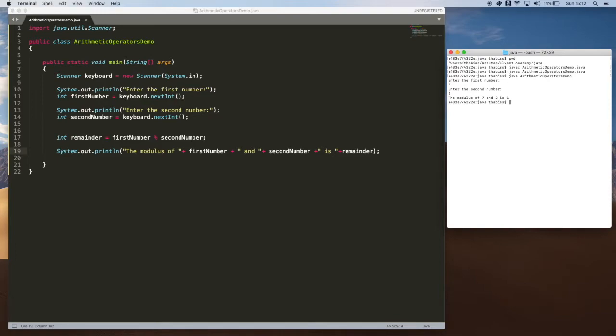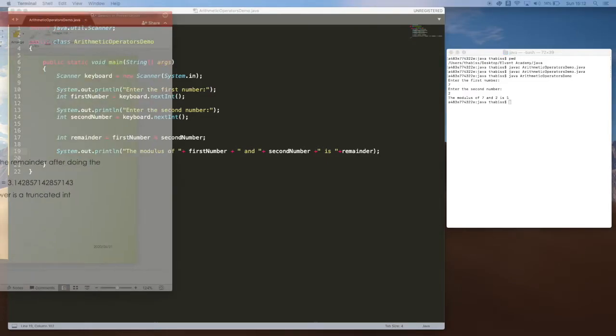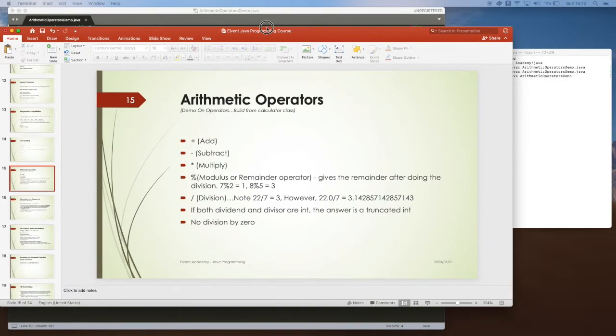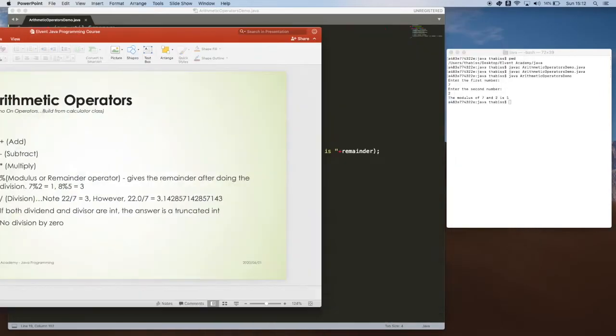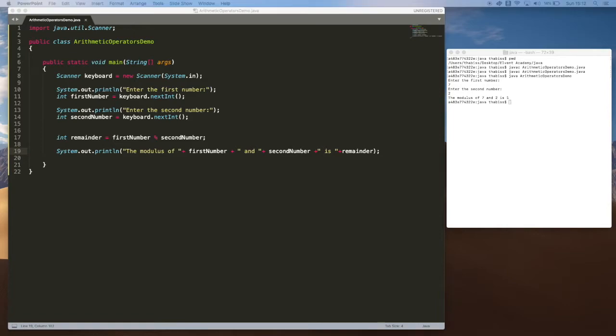What else do we need to actually demo? Let us demo this one. I'm just gonna quickly drag this guy here. We said that if we divide by both integers, the answer that we get is an integer. However, if one of the numbers between the dividend and the divisor is a float or a double, then the answer that we get is a double. Let us quickly demo that before we jump to the next demo.